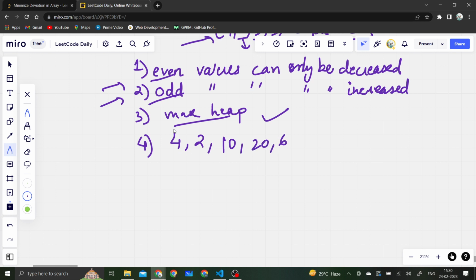Now you may ask, why are we only eradicating odd and why not even? It is because for odd values, if you multiply any odd value by 2, it is guaranteed that the value will be even. But for even values, if you divide them by 2, there is no guarantee that the number that you get is even or odd, right? You might be getting an even number.